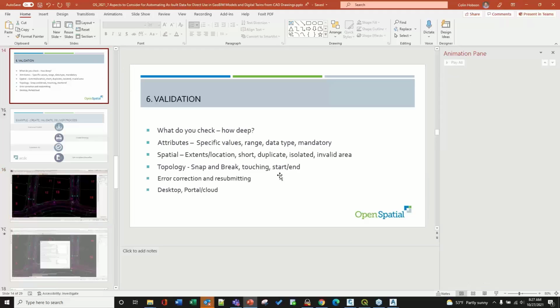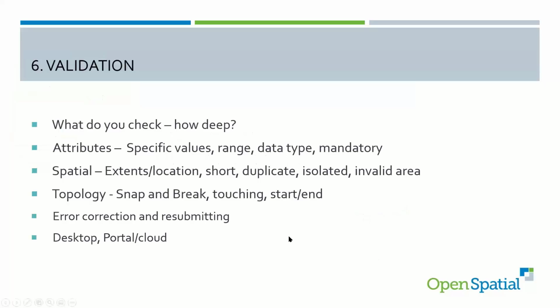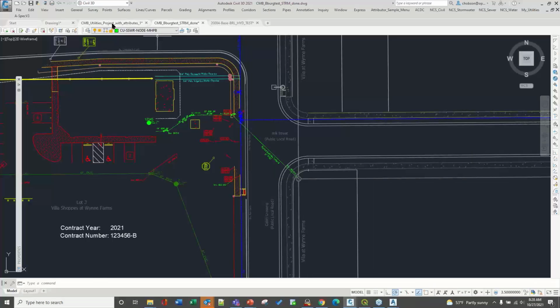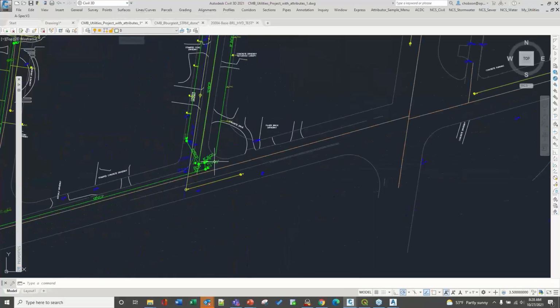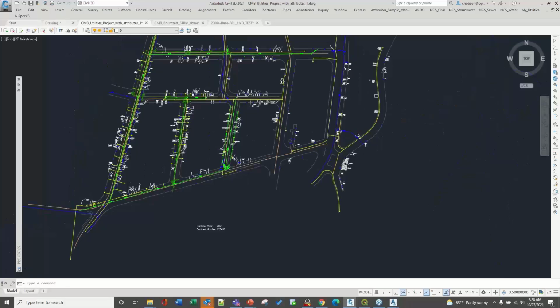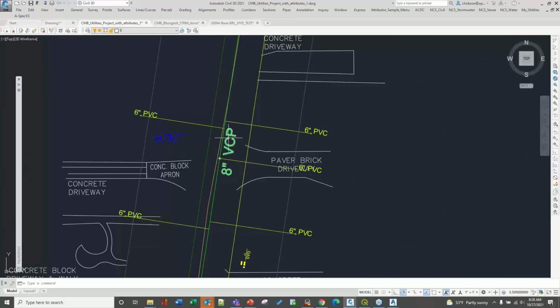Let's go to the sixth and second to last aspect here, and that's validation. What do you actually check? What attributes are on there? And I showed you just briefly those attributes on these. And so here would be a fully attributed model, where everything has attributes. But what attributes do you put on? You know, what goes on the pipe?